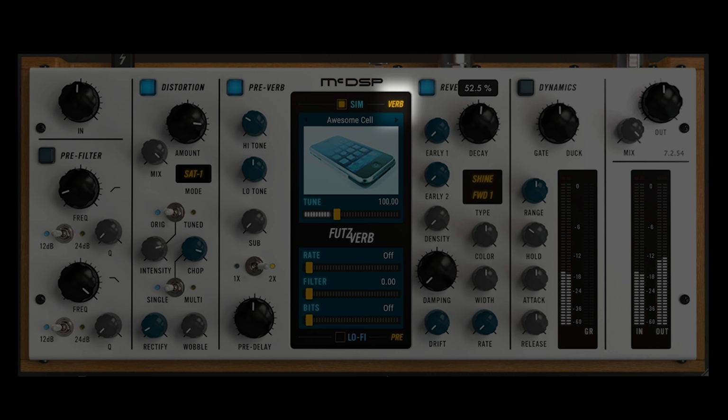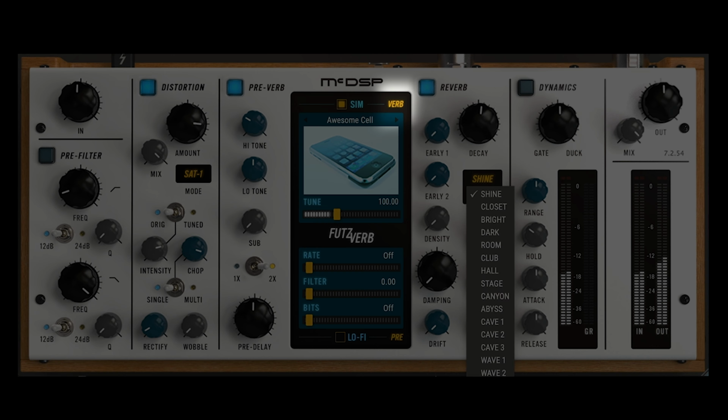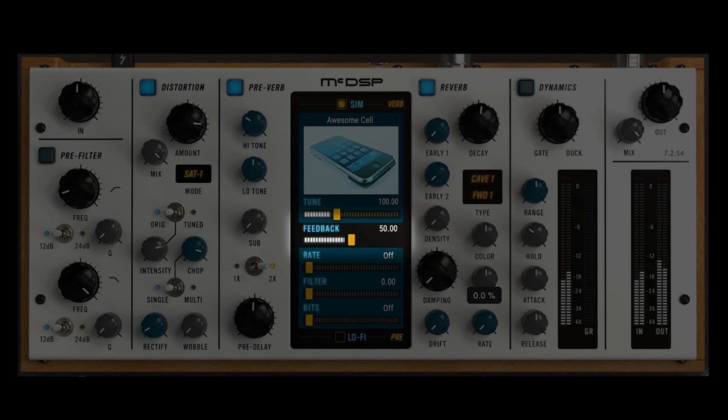Note that when verb is selected, meaning that the sim is set inside of the reverb tank, a feedback slider will be displayed to adjust the amount of potential feedback that may be caused by placing the sim inside the reverb tank. Not all reverb algorithms in FutzVerb will require feedback adjustment when the sim is placed inside the verb tank, and for those reverb types, the feedback slider will not be shown. Last is the tune slider, which allows for aspects of the sim's sonic character to be adjusted.